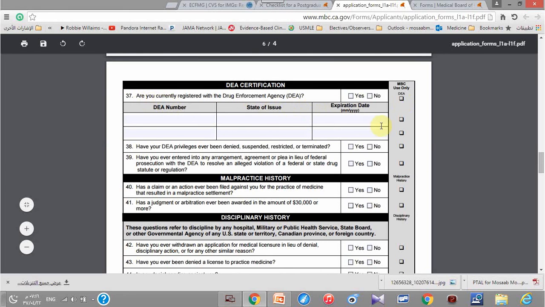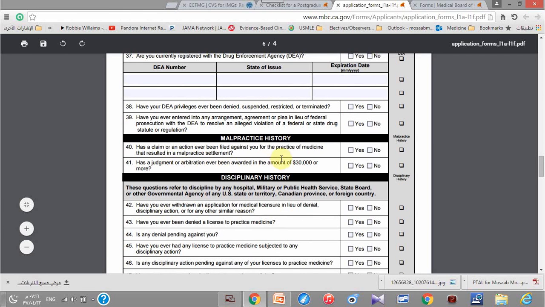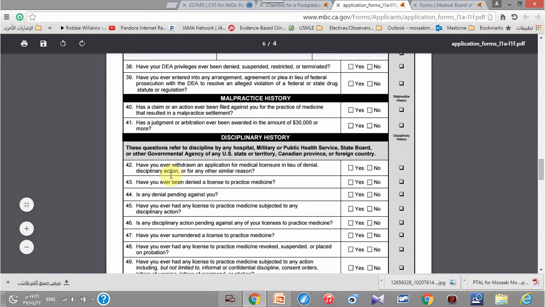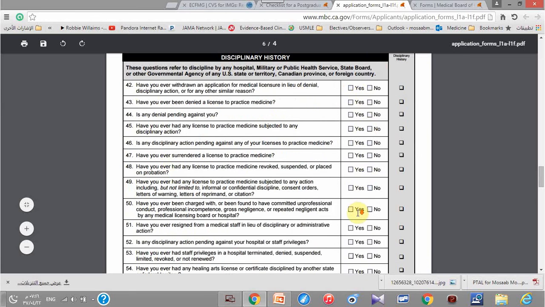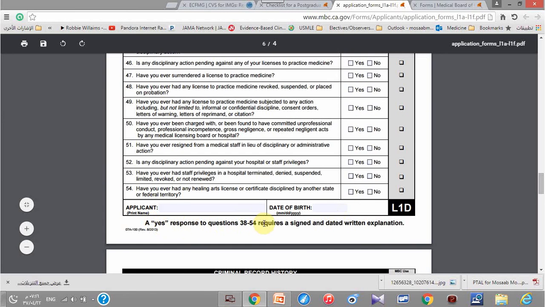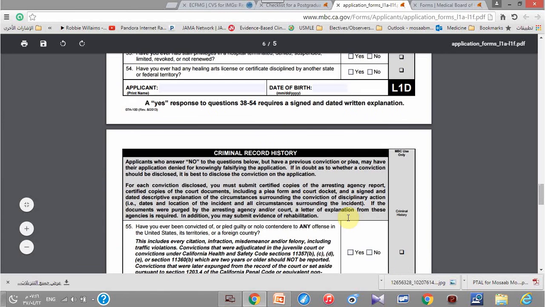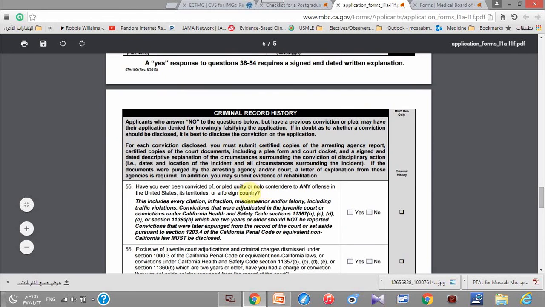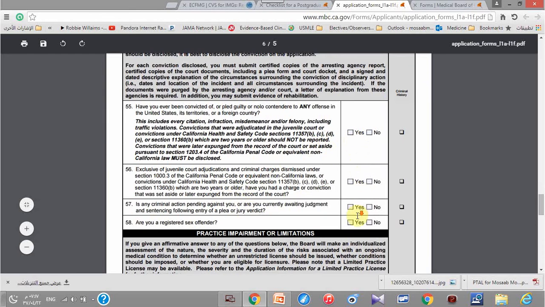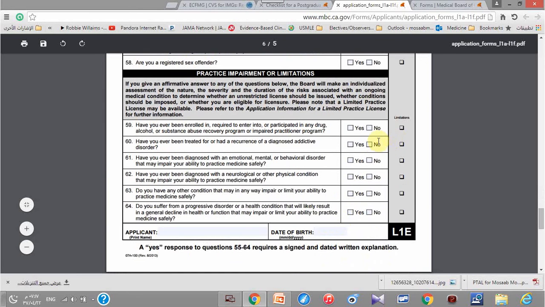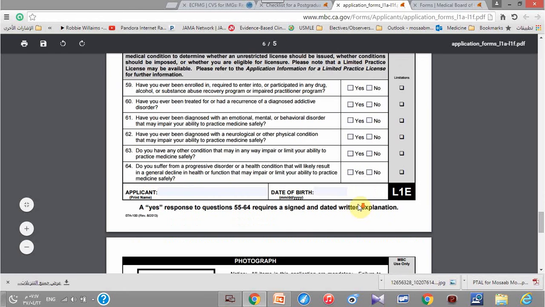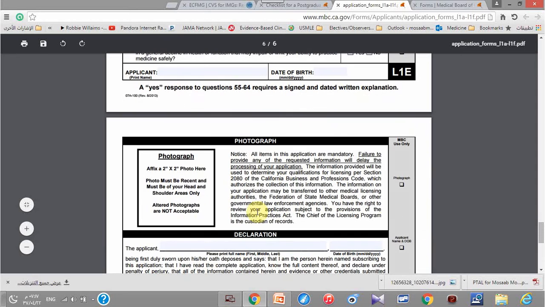Are you registered DA? I'm not, so you say no. Malpractice, no, hopefully. Disciplinary, hopefully no. If you say yes to any of these, you have to provide a signed and dated written explanation. Criminal record history, hopefully no. Practice impairment, hopefully all no.